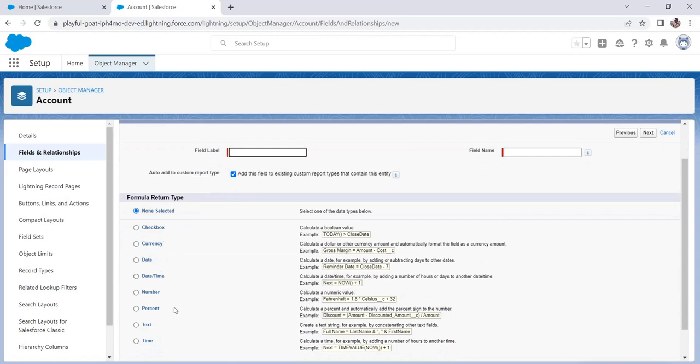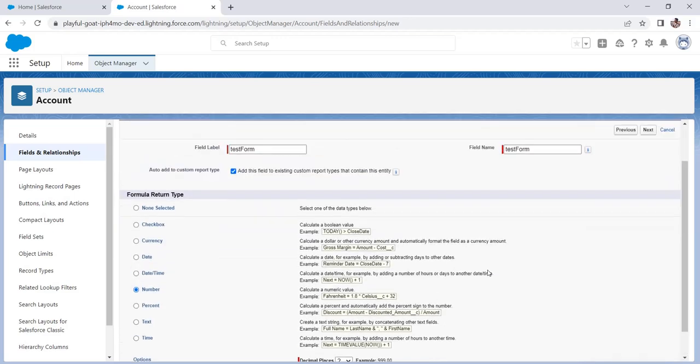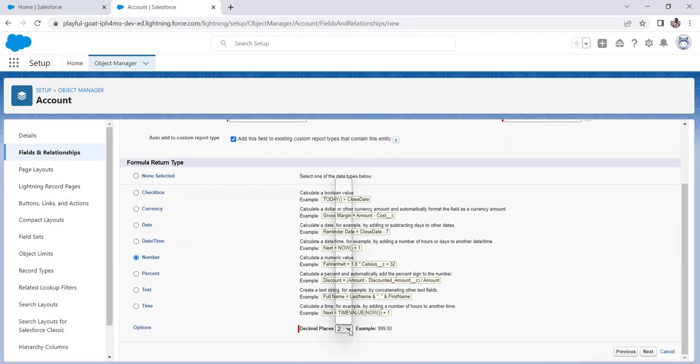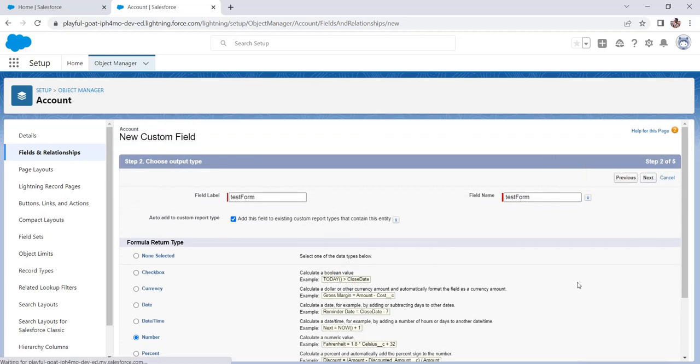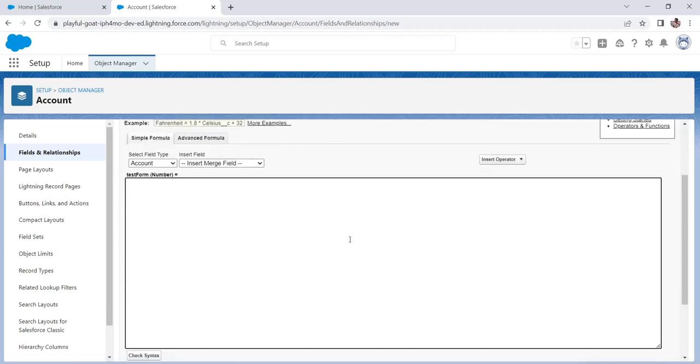Now these are the data types that you expect your formula to return. Let me name it first. Let's say test form. We will check it again and again using the same formula. Let's take it to be number, and then we select the decimal places that you expect your number to return. Let's take 3 and now go to next. And this is your panel where you design formulas.